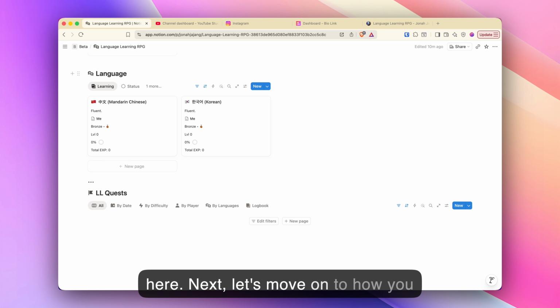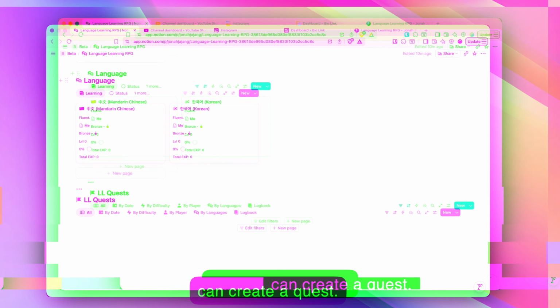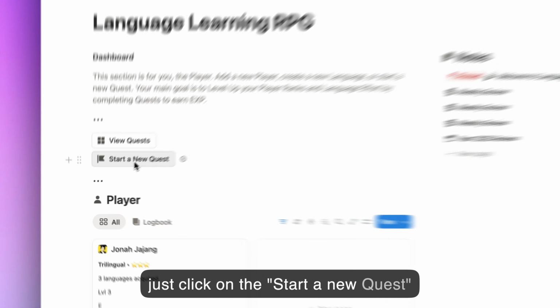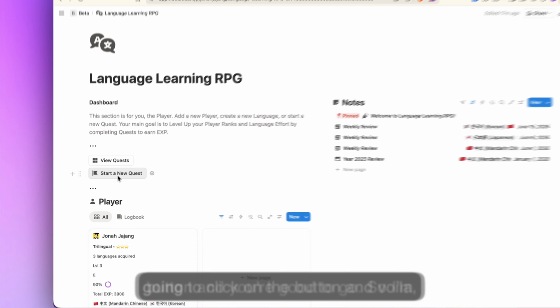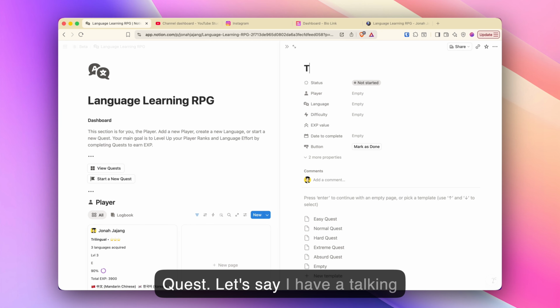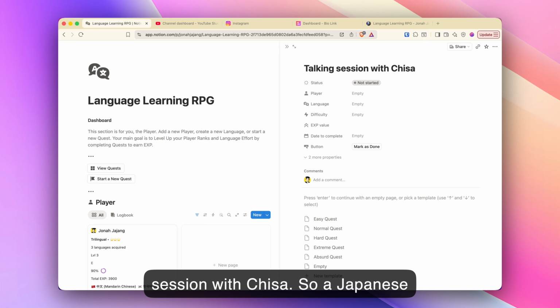Next, let's move on to how you can create a quest. Creating a quest in Language Learning RPG is absolutely straightforward and simple to do, because all you need to do is just click on the Start a New Quest button and you're good to go. So I'm going to click on the button and voila, it's going to open a new page for you to create a quest. Okay, so let's name your quest. Let's say I have a talking session with Chisa, so a Japanese lesson with one of my tutors.